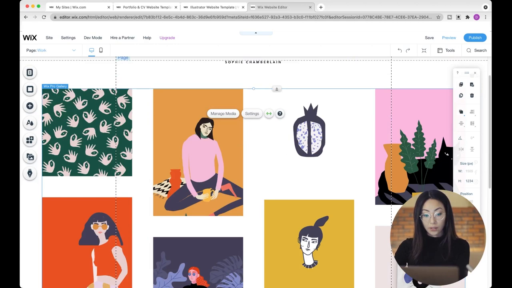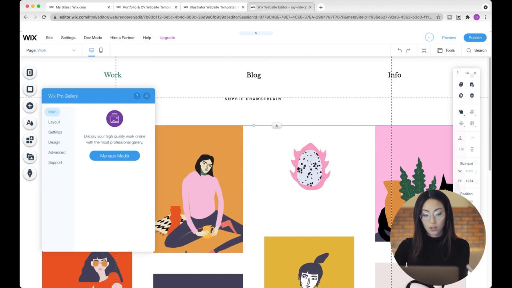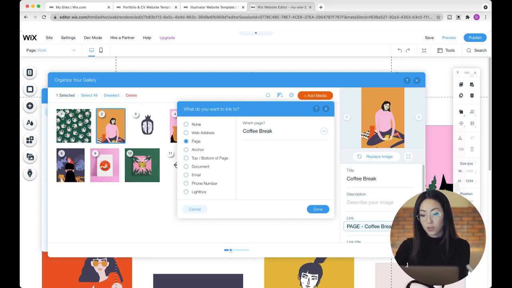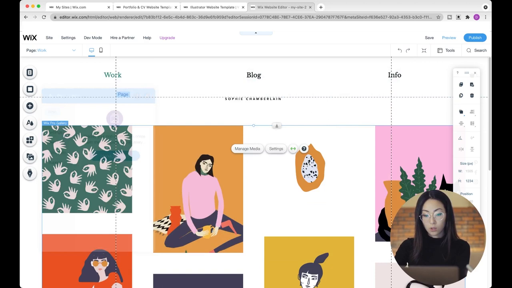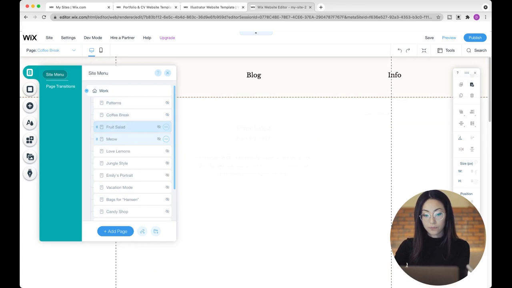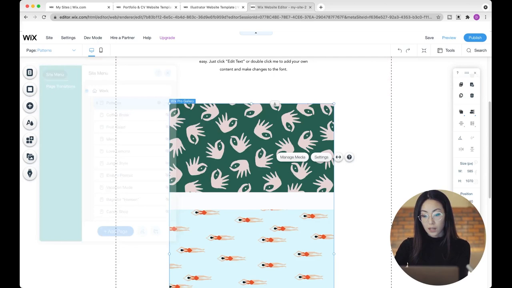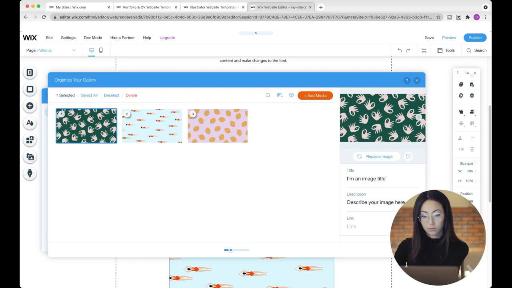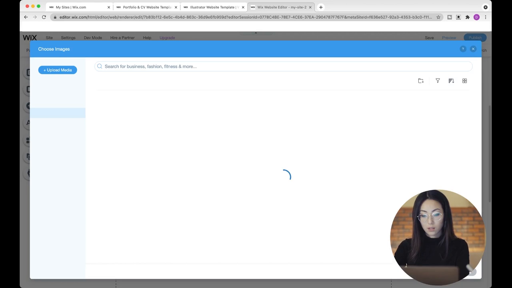The way it works is this is just a list of images. Go to manage media and you'll see all the images that are on this page, and each image is linked to another page that you will populate. So we'll just go ahead and populate the pages first. So you go into this column and you go under work, and those are all the pages that you see. So what I'm gonna do is I'm just gonna go in and basically replace these images with my portfolio images. So I'll delete these and add my own media.